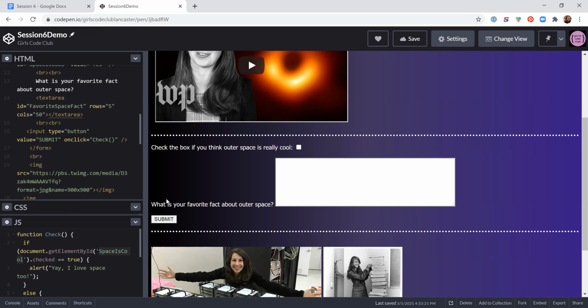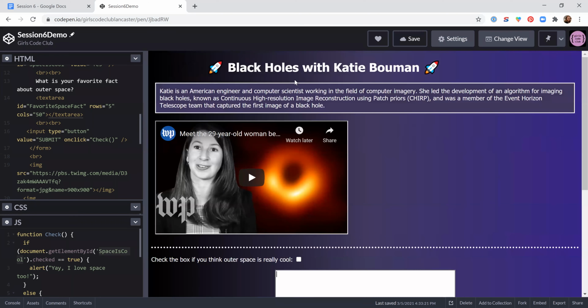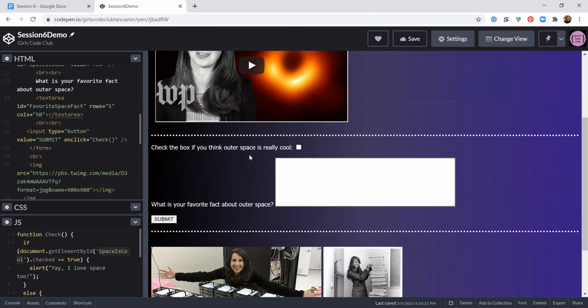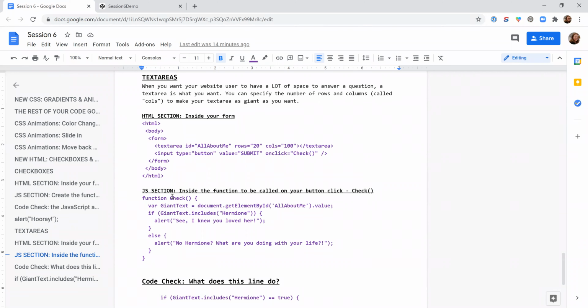But something like if you give them a leading question and you have them answer it, and then you get to check out of everything they wrote in there, did they include a certain word? So if you ask for their favorite fact about outer space, and what you want to see is, did they come up with a fact about black holes? Then you could let them enter everything in there. And when they click on the button and invoke the function in JavaScript, you take everything that's inside of the value of the element, the ID that you gave your text area, so in this case, all about me, you put that into a variable.